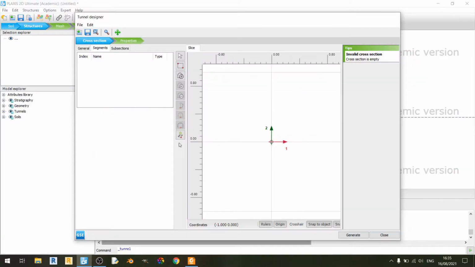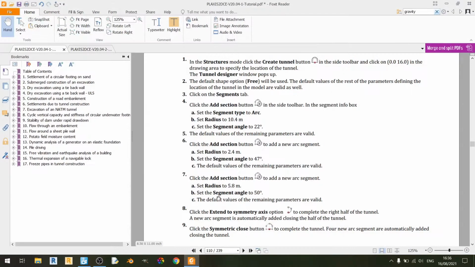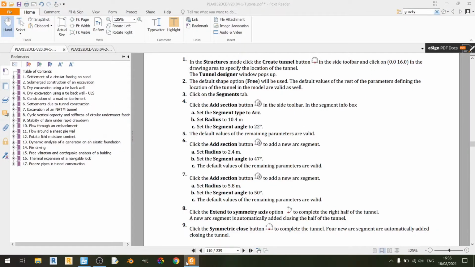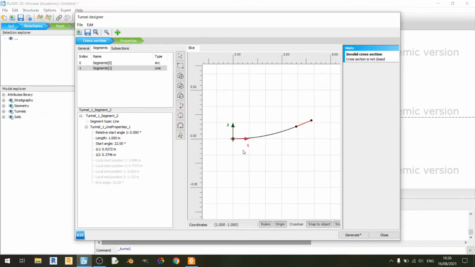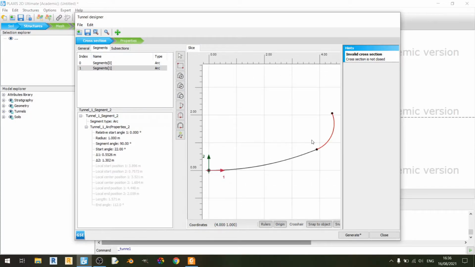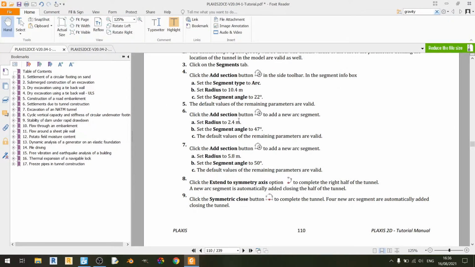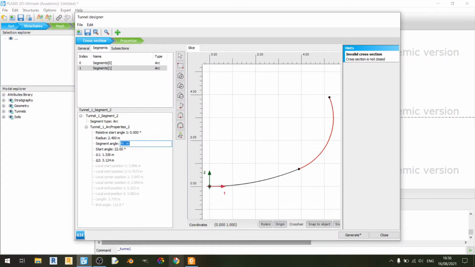So I'll click on this add button here. I will change the segment type to arc, and radius will be 10.4 meters, and segment angle will be set to 22 degrees. And let's add another segment over here. Just click on this add button again. Make sure that the segment type is arc. And if we look back over here, the radius is set to 2.4 meters here. And the segment angle was set to 47 degrees.